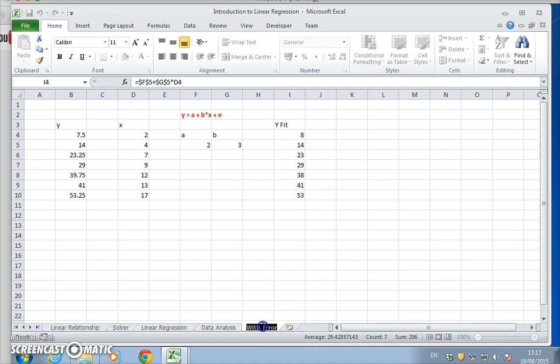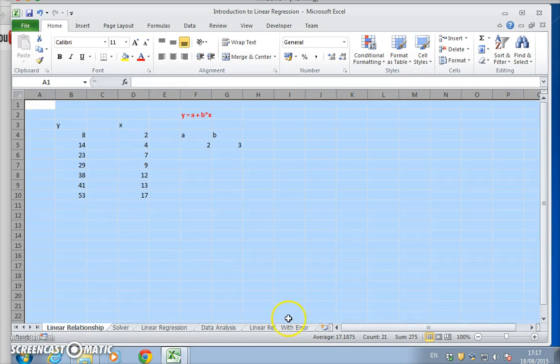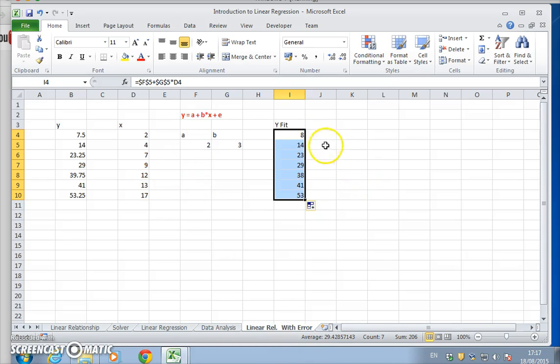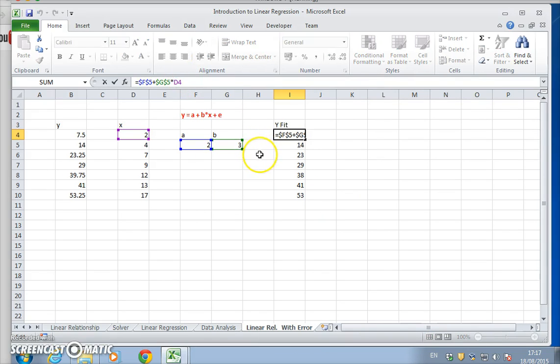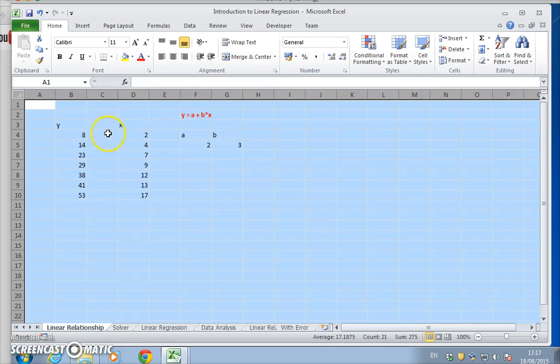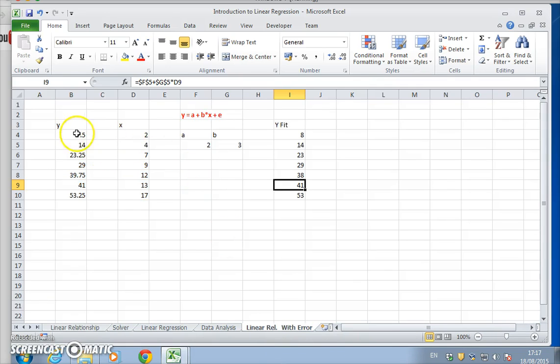In fact we might just think of this as the linear relationship, REL, with error. So what we've basically done is taken these initial values and then mixed them up a little bit, added a little bit, subtracted a little bit from the y, so we don't have a precise relationship. Let's just check here for a second. So A 14, 23, and so on. So we have the same set of values as what we would have had here, but the true values differ.